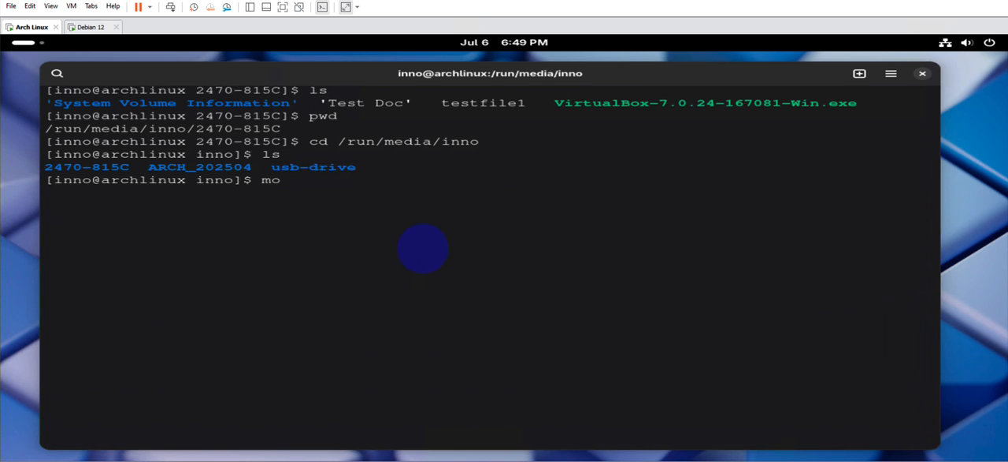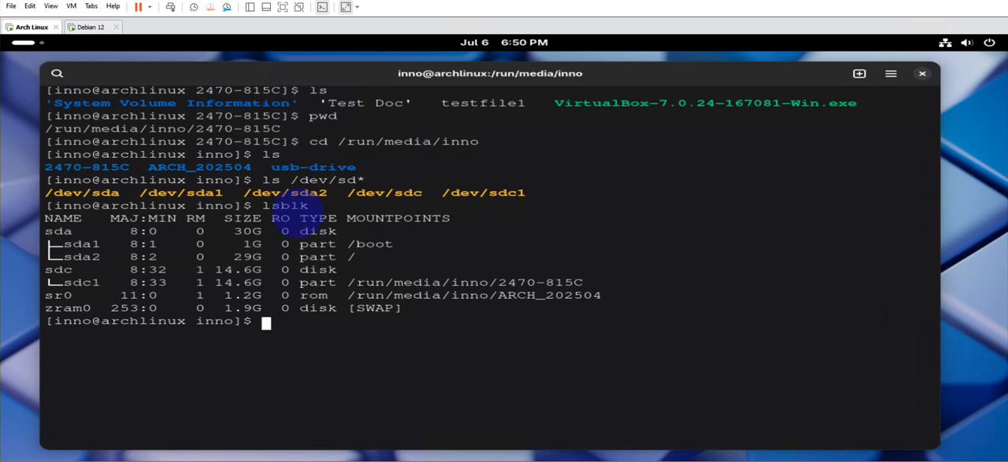You could say sudo mount /dev/sd. So you can find out what the name of the drive is. Let's do ls /dev/sd, and this is it right here, which is the same as what we get when we run this command lsblk. So this is it right here, but the actual disk is this one.